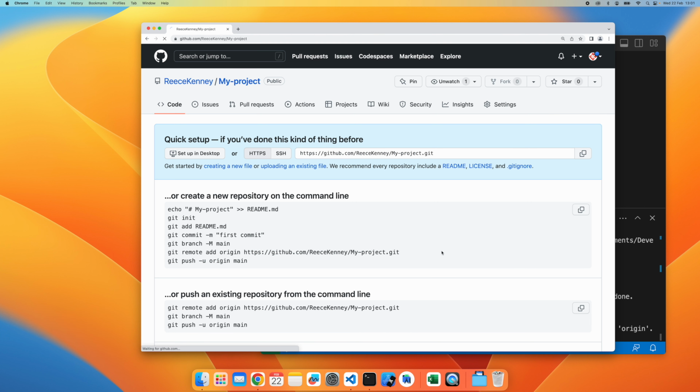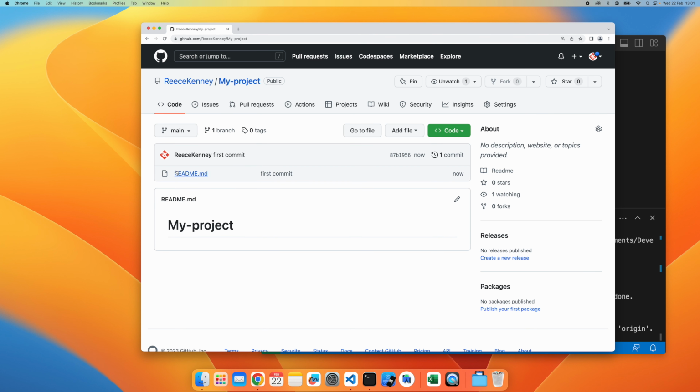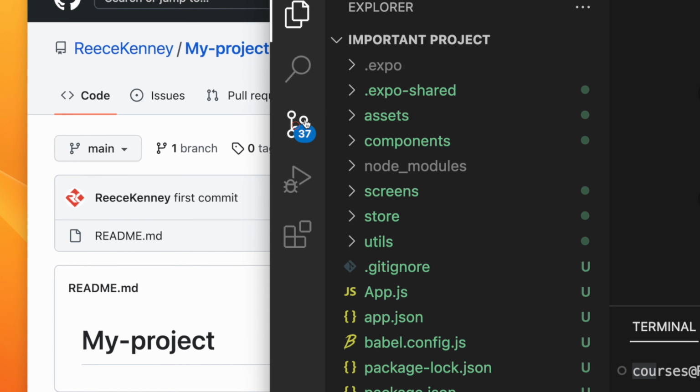If I refresh this page now, you'll see that the page will change. But there's no code there yet. We have this initial first commit, which contains a README. So all we need to do is commit and push our existing code. We'll go back to Visual Studio Code. I'll go to the Git tab here on the left.